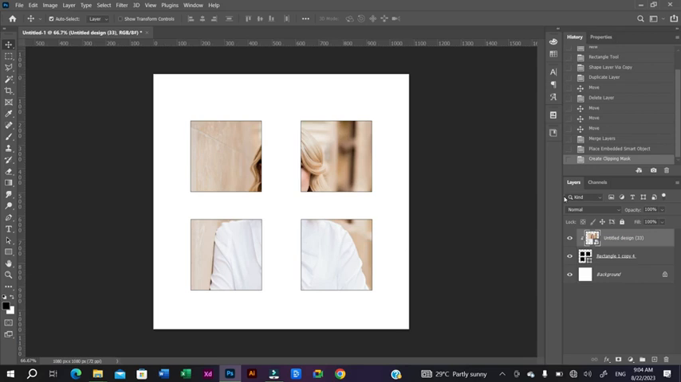So that is it for creating a photo collage, and also how to mask an image inside a shape. It's as easy as that. So that's what we are going to be ending today's class.